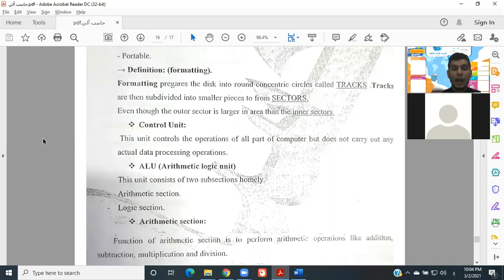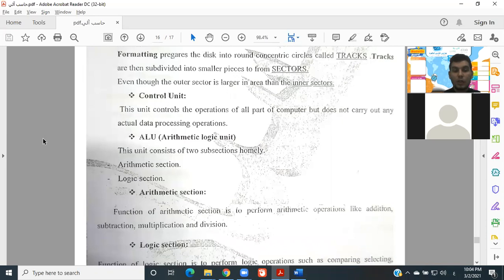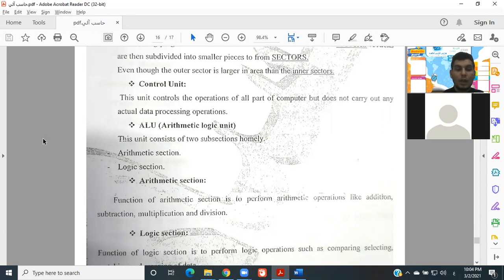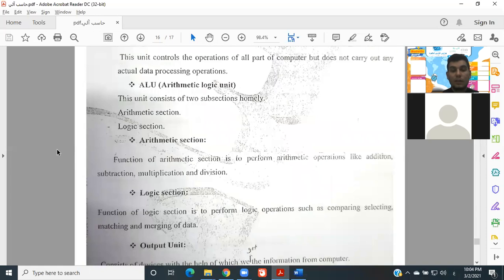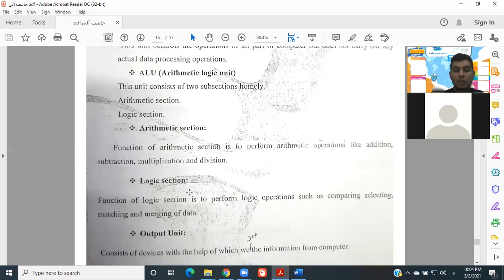It doesn't carry out any actual data processing order. The arithmetic logic unit consists of two subsections, the arithmetic section and the logic section. The arithmetic section has to perform arithmetic operations like addition, subtraction, multiplication, and division. So this is math. This is simply using math. The logic section performs logic operations like comparing, selecting, matching, and merging of data.